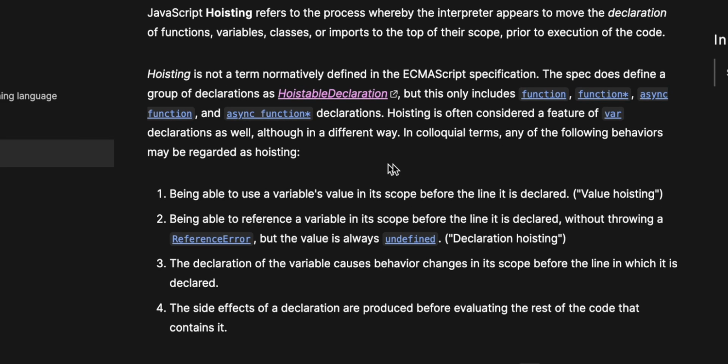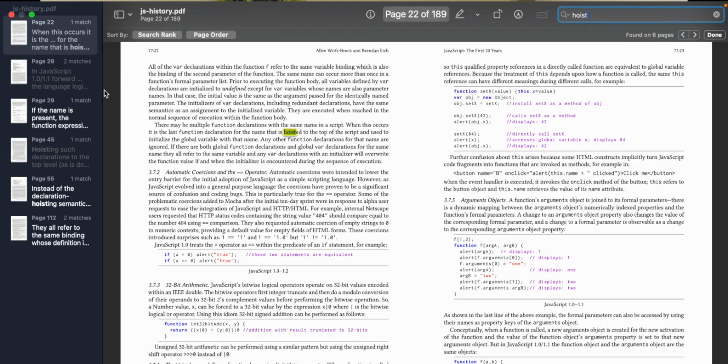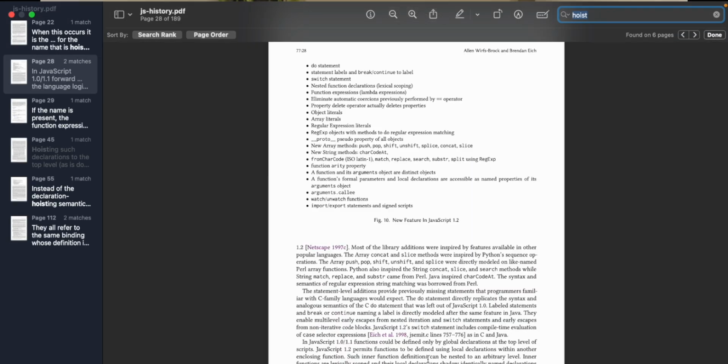And here we can clearly see they mention these 2 types of hoisting, value hoisting and declaration hoisting, that we talked about. But we don't get any documentation regarding why this was introduced. I have this book, JavaScript: The First 20 Years. And if I search for hoisting here, how many results? 5 to 6 pages are talking about hoisting.